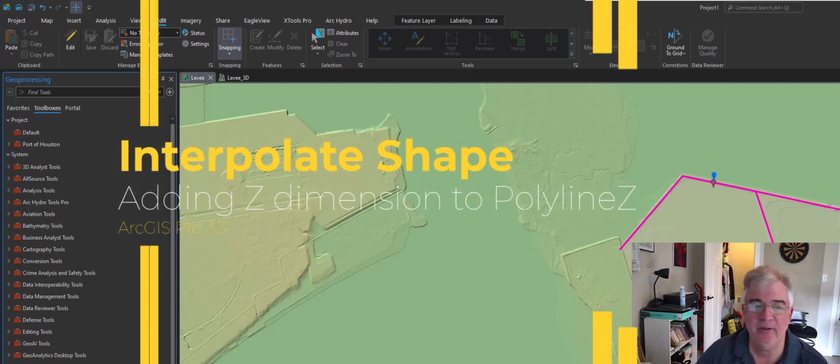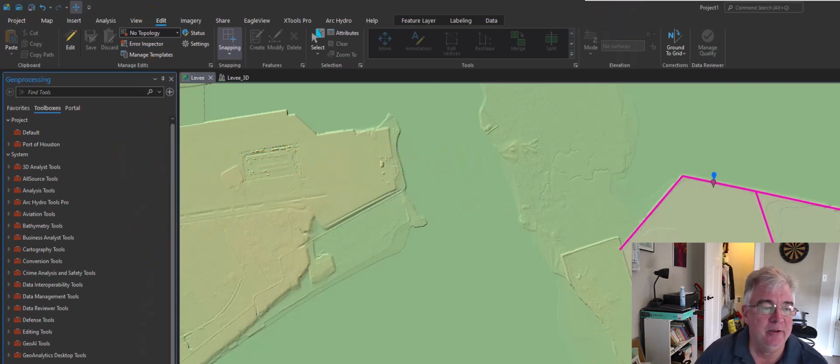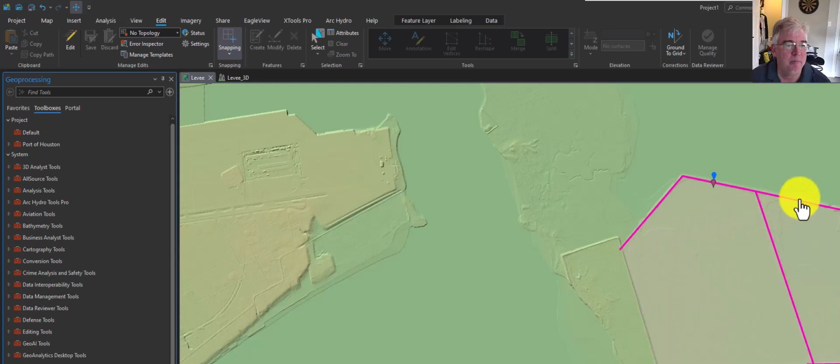It took me a while to figure this out, so I figured nobody else knows how to do it either. So I thought I'd make a short video on how to take linear features and drape them over a Lidar surface or any surface to get the polyLineZ values into the line feature. So it took me a minute, but I figured it out.